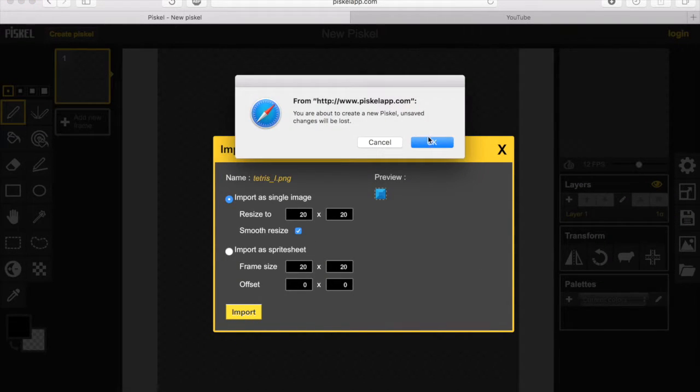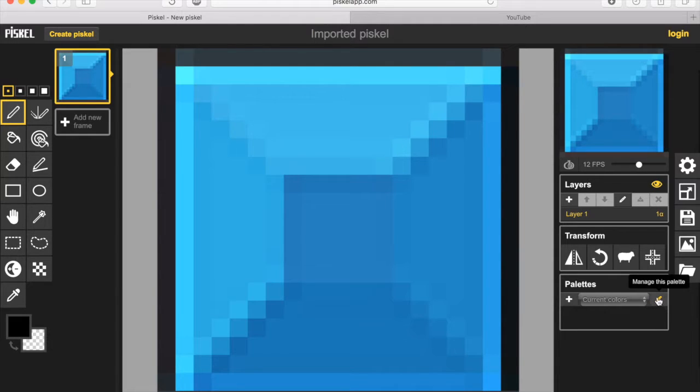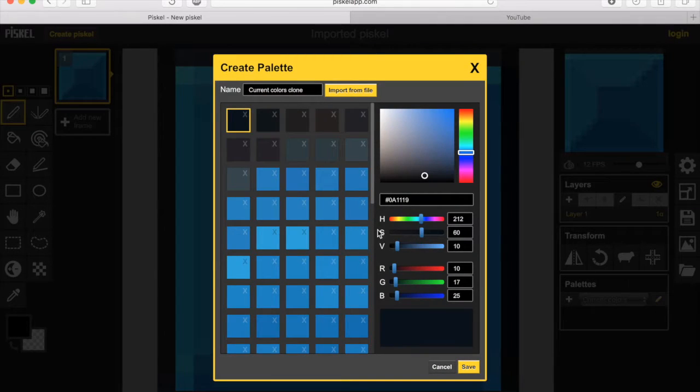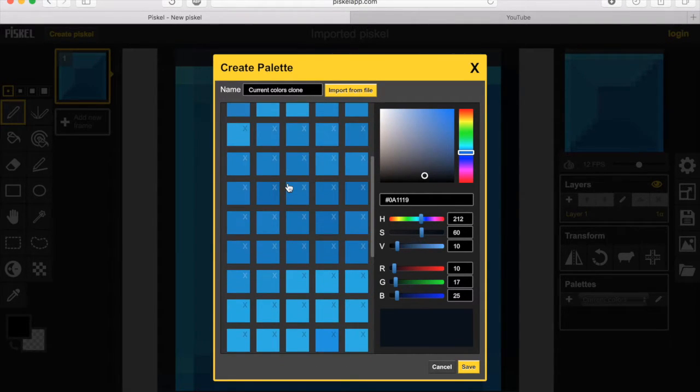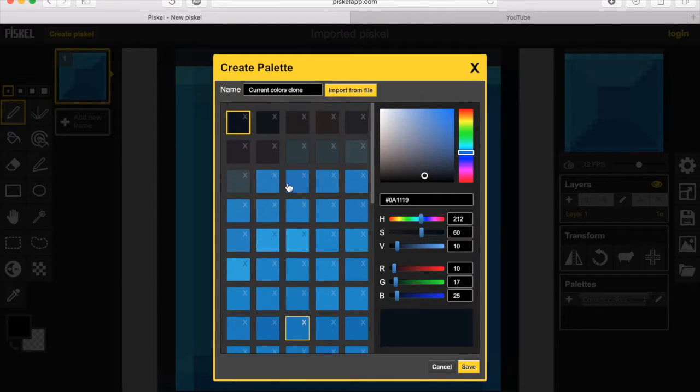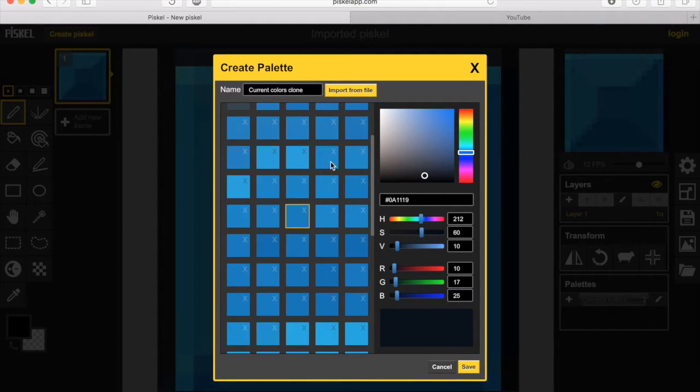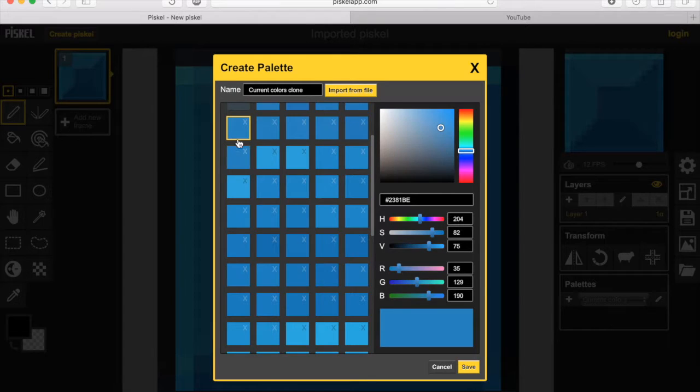Import the image, and then click on Manage this palette. This will let you see all the colors that your image is made of. This is important because, as you can see, so many of these colors are very similar. Honestly, I cannot distinguish the difference between these two at all. And it seems like a waste almost to have this much accuracy in this type of an image.